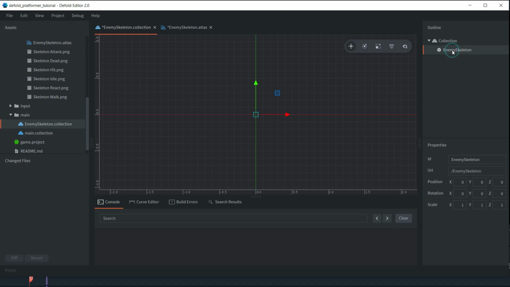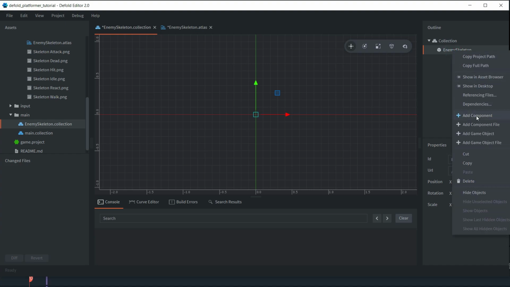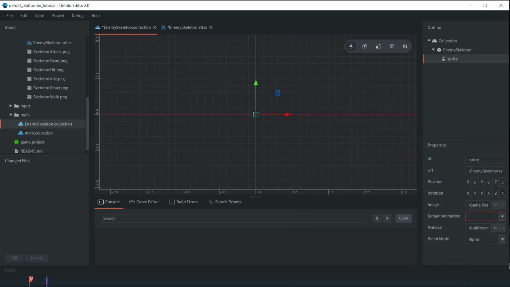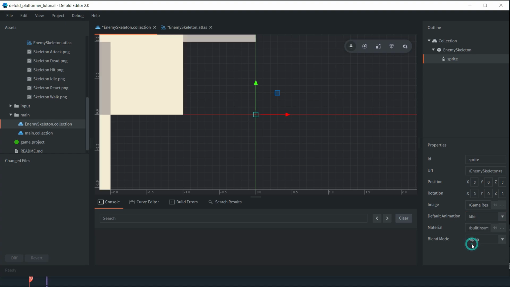Right-click on the game object and from the menu choose the option Add Component, and then Sprite. Below in the pane, in the Image field, click on the three dotted button, and from the new dialog box, choose the Enemy Skeleton Atlas. As default animation, select Idle.